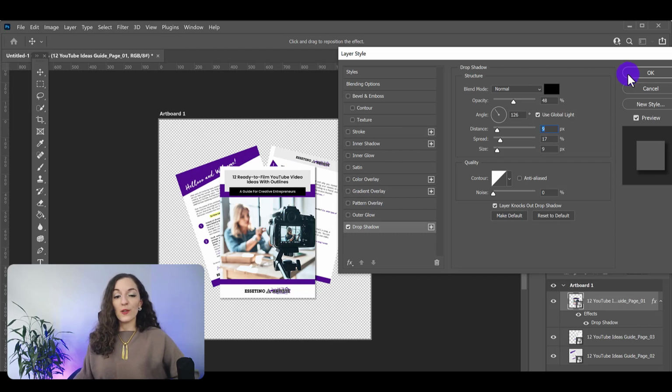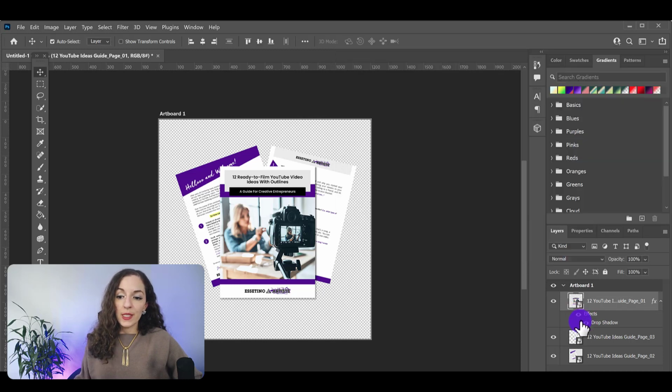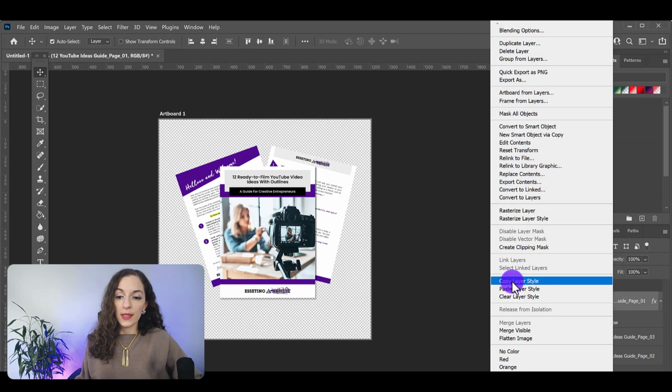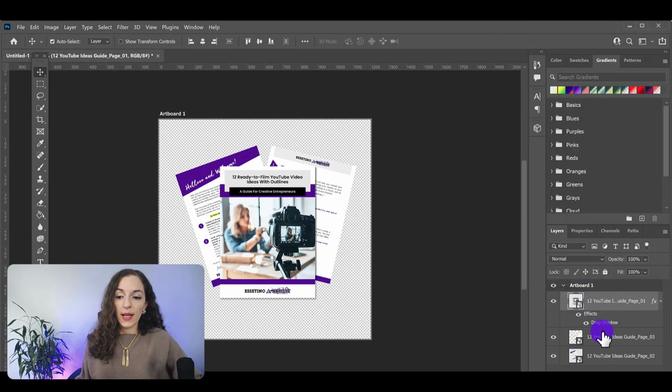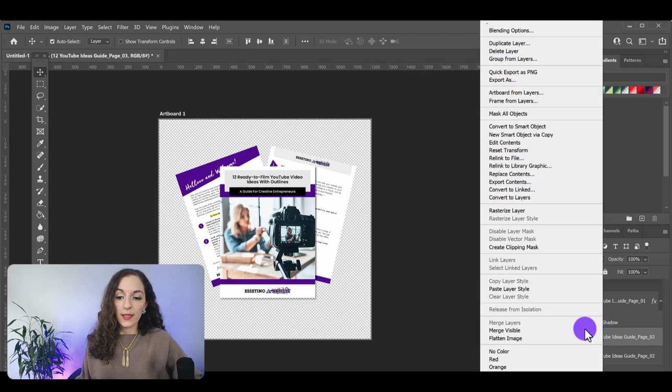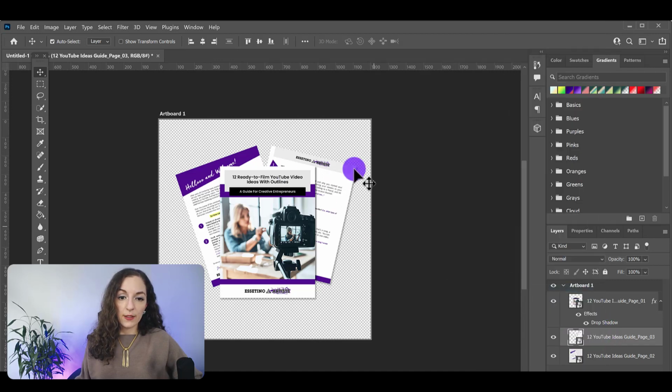There's an easy way to do that so you don't have to play with these dials again for each page. So I'm going to hit OK. And now you see here there's a layer style to this, right? So we want to copy this. So I'm going to right click, copy layer style. And now I'm going to come to this layer, which is one of the pages, right click again, paste layer style. So you see how it added it to that one there?